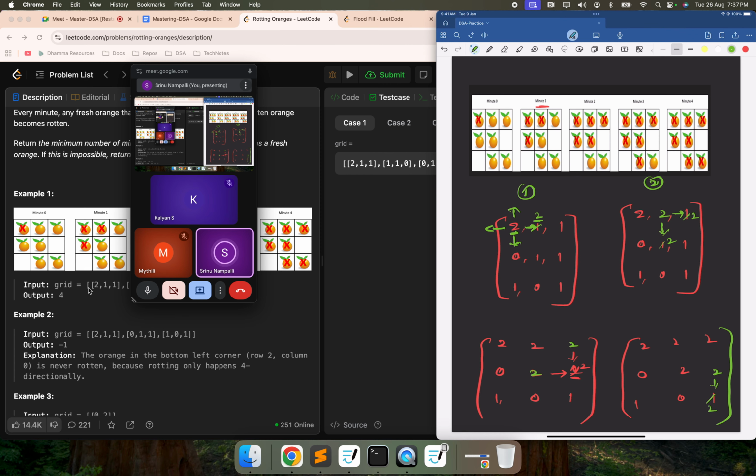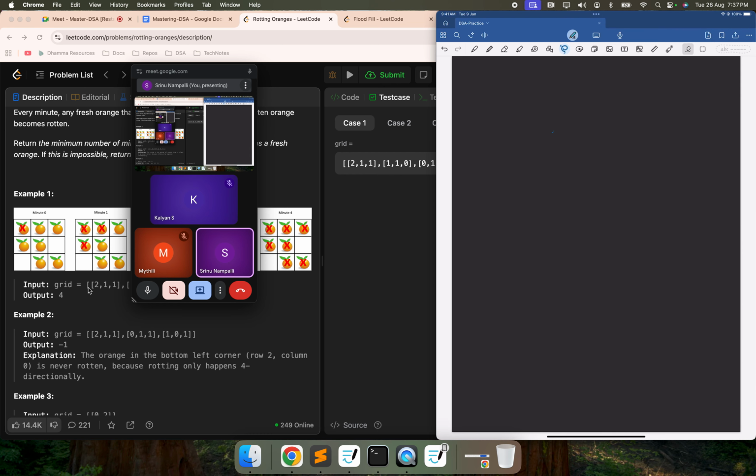Now in the next step, this is how it should be. Let me copy this. So in the next step, this was the fresh orange, this remains the same, so this is going to be the fresh orange. Now this is connected to 4 directions, but I don't find any fresh orange, this is the rotten orange, so you don't do anything. But if you closely see this, there is one fresh orange which is left in the grid, so in that case you just need to return -1.